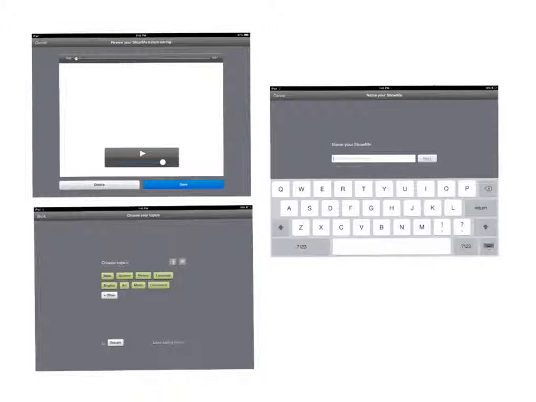So after you hit that Save ShowMe button that we just did, you're going to be prompted to this next slide. And your tutorial is automatically going to start playing back, which I hate, so I don't even listen to myself, and I just go ahead and tap that blue Save button. And once I do that, it prompts me to this screen where I have to title my ShowMe, and when you're done, you're just going to hit Next.